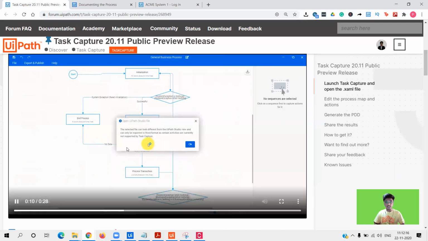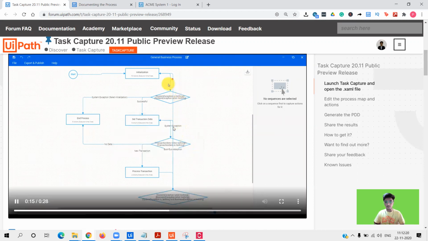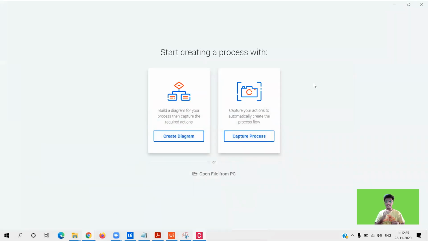So now if the process is already built, you see the complete flowchart is over here. Now there are some editing that you need to do, and that is very easy to do. We'll be seeing that as well, how we can edit when we have previously imported our XAML file. So this is the third option.